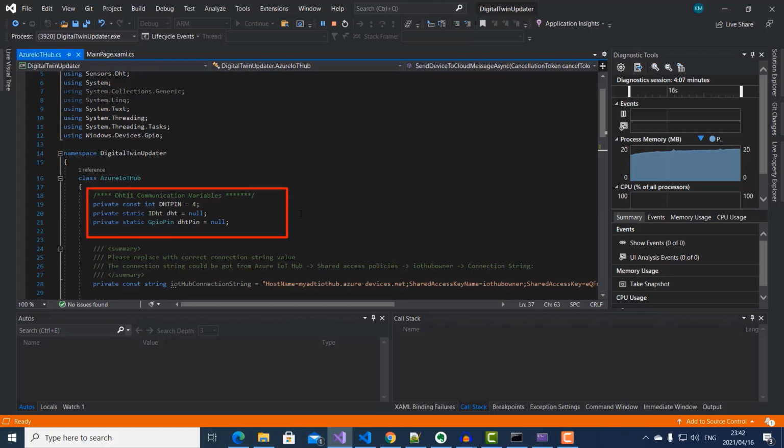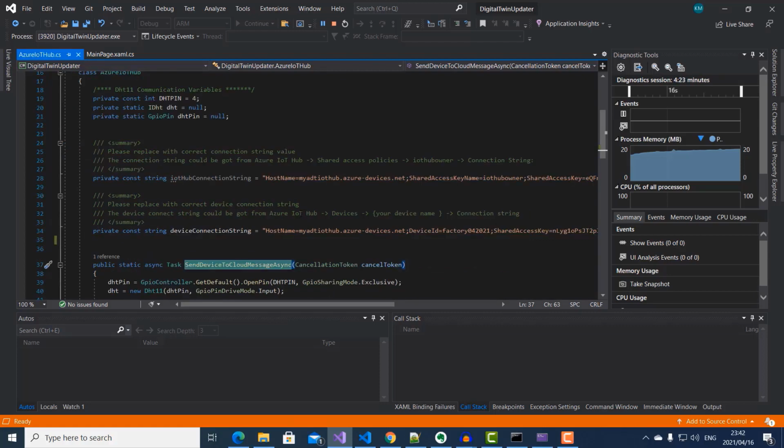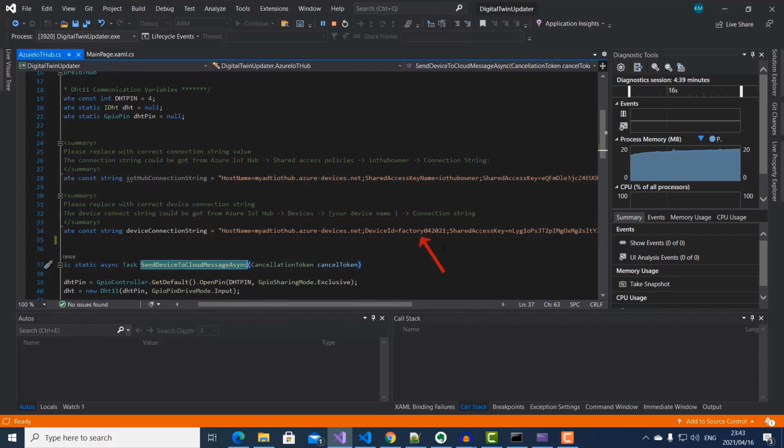Okay, so these here are DHT11 variables. I'm reading the sensor at GPIO pin number 4. And this is my IoT Hub connection string. And here is my device connection string. So here you'll notice the ID of the device which I created on my IoT Hub earlier, called Factory 04 2021, which is also the same ID as that of the factory digital twin that we created from our model.